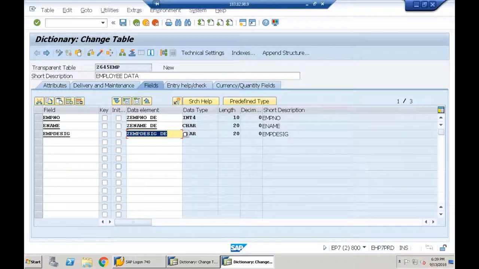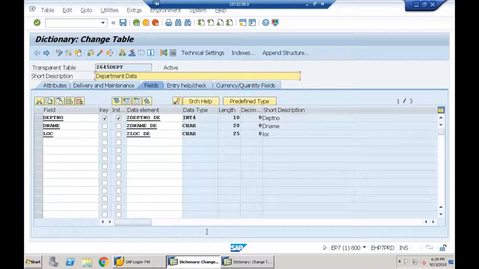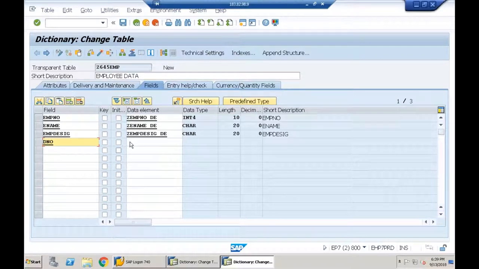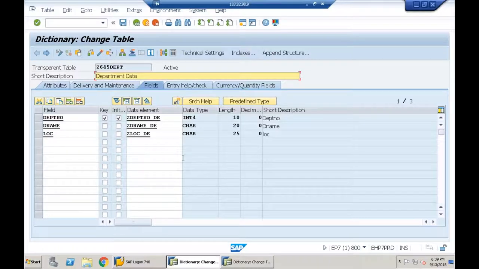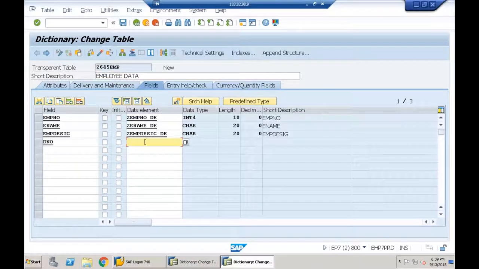Now, each employee belongs to what department. Okay, so let me give another field which stores the department number. I'll give the field name as D number. In the earlier table, the field name is department number, which stores the department number. In this table, wantedly, I'm giving a different name, D number. What is the data element here? Here, I'll give the data element as something Z D number underscore D. So the field name is different, and even the data element is also different.